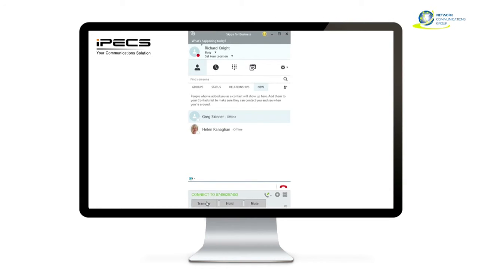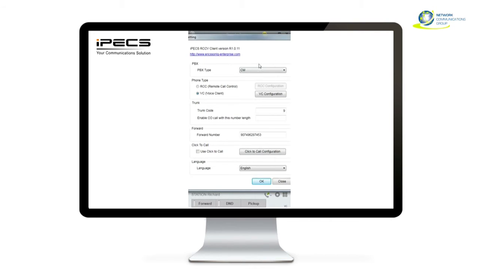So you've now got transfer, so you can transfer the call to another extension number. If I hit the transfer button now, you can also put the person on hold, and you can also mute them as well. If I go into the settings, so you've got the little cog, this is where the bulk of the configuration would be done.